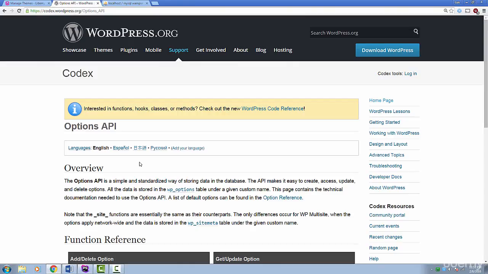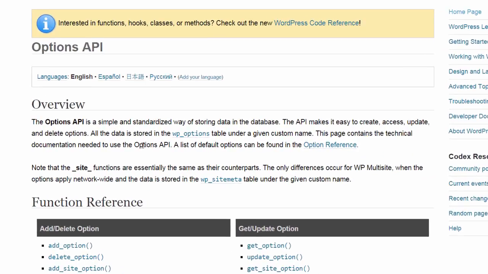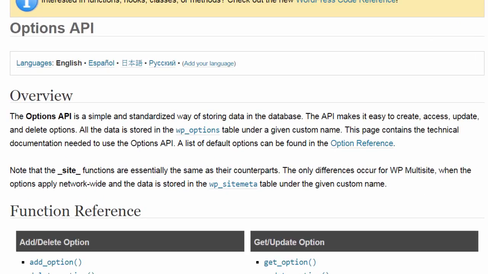In the resources section of this lecture, I provide a link to WordPress's Options API Codex page. This is what WordPress has to say about the Options API. The Options API is a simple and standardized way of storing data in the database. The API makes it easy to create, access, update, and delete options. All the data is stored in the WP Options table under a given custom name. This page contains the technical documentation needed to use the Options API.